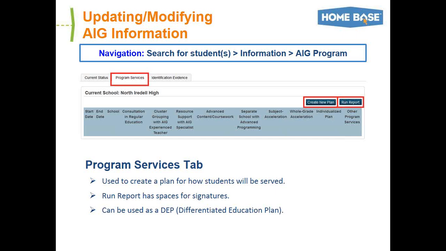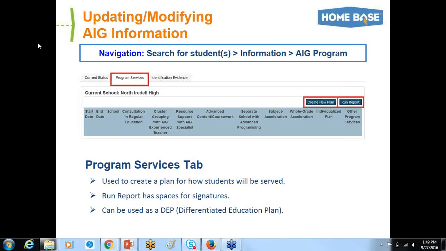And then it can also be used as DEP for your differentiated education plan. So for those of you who have been asking about how you can go digital with your paperwork, I believe this is probably the best way to do it. Now, let me just say, we rolled these tabs out last year. There's a lot of other stuff going on, and a lot of people haven't seen it or haven't really had an opportunity to test it out. But this Program Services tab allows you to customize and create a DEP for each of your students.